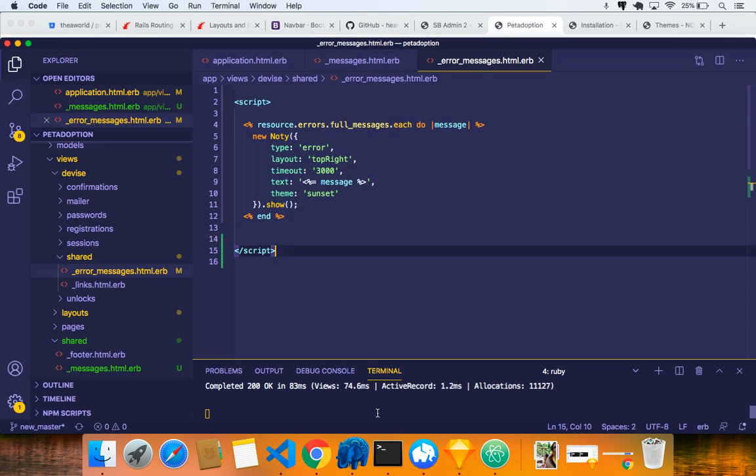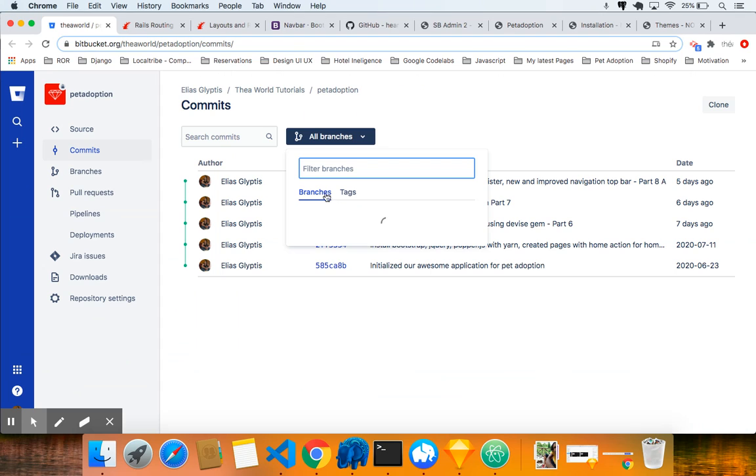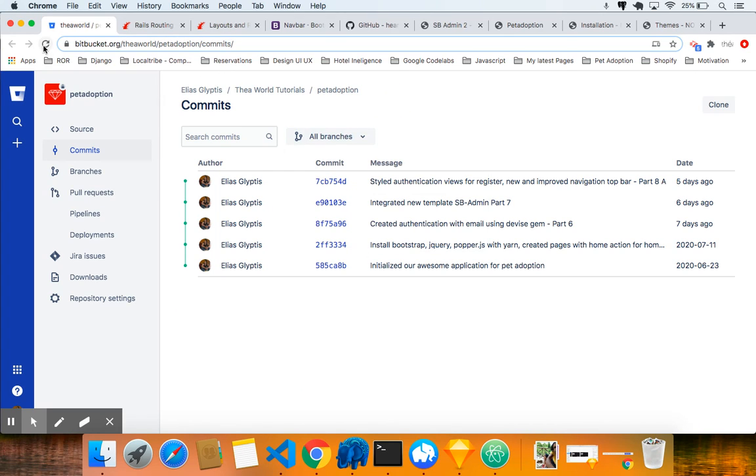And please, please, please, I'm gonna be making my repository public. Okay, this here, I'm gonna make this public. And as you can see here, I have 2 branches.